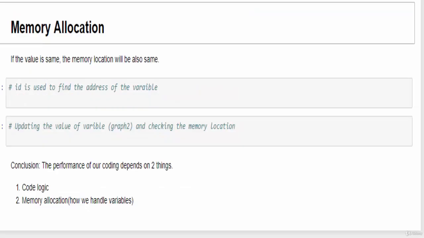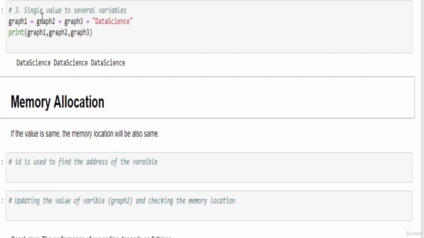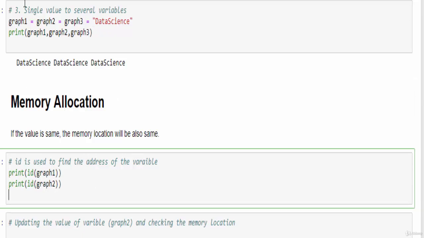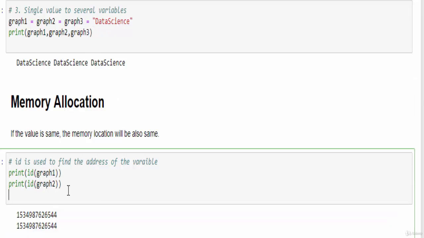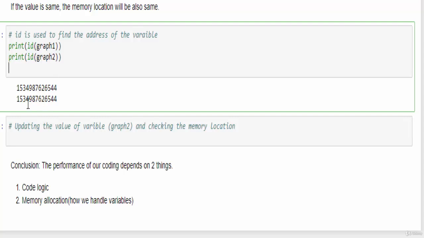Another important concept of variables is memory allocation. Here one concept is, if the value is the same for the variables, then the memory location will also be the same. In this example, graph 1 and graph 2 have the same value, data science. Now we will check what the memory address is for this value. I'm going to print just the id of both the variables. When we print the id of both, you can see the memory address or allocation is the same number. That's the best part of Python. It means we'll save a lot of memory space.